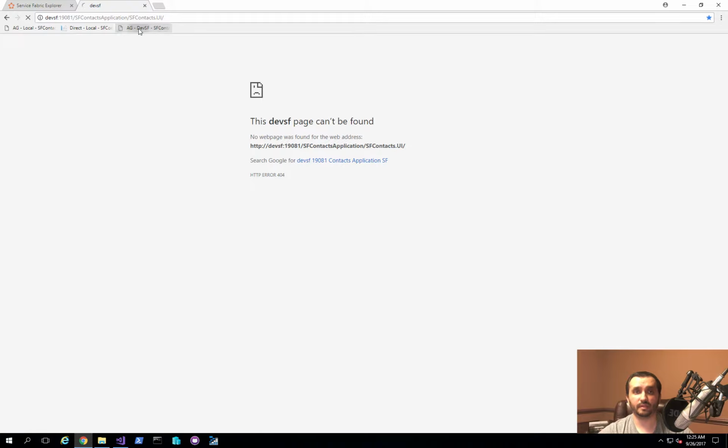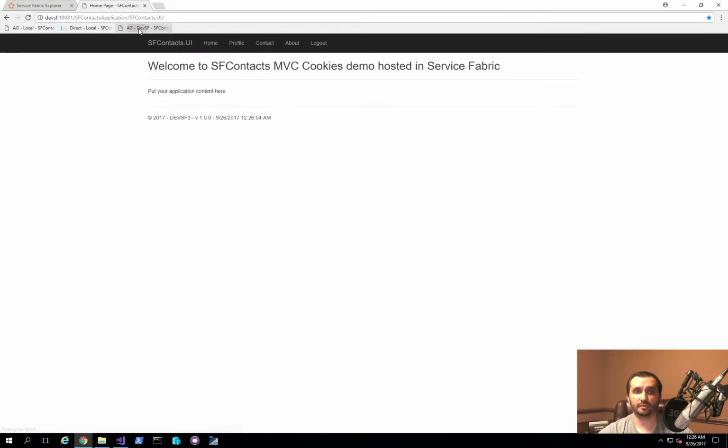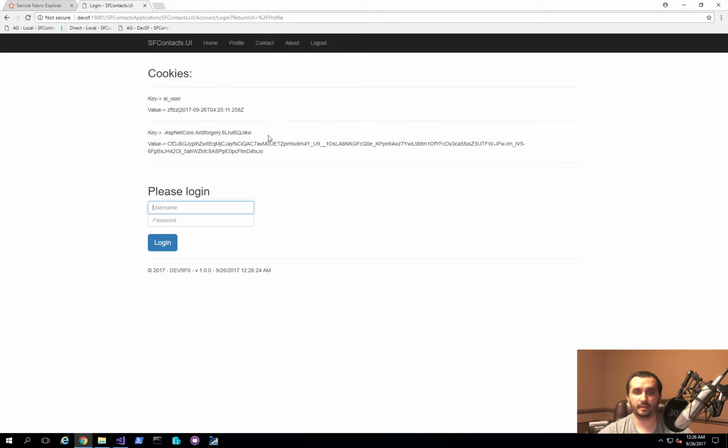Because we're using the NLB, it's bouncing me between the different nodes in the cluster and beginning to invoke the startup logic, the warm-up logic, inside of our application. You can see on the bottom here, I'm already load balancing between the different nodes, and the application is responding. So far, it looks like I've hit pretty much every single node. Let me go ahead and hit profile here, and you'll see that, again, I have my AI user cookie, and I have the anti-forgery cookie. No other cookies actually exist on this cluster.